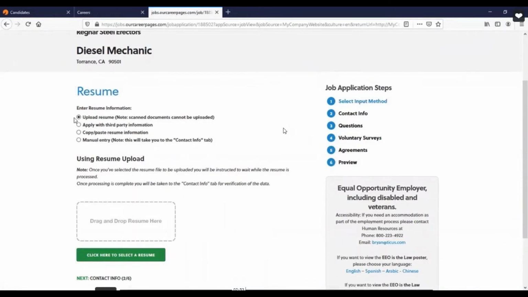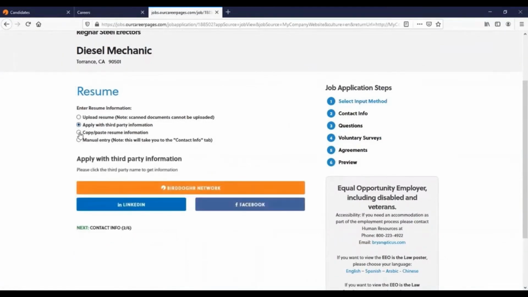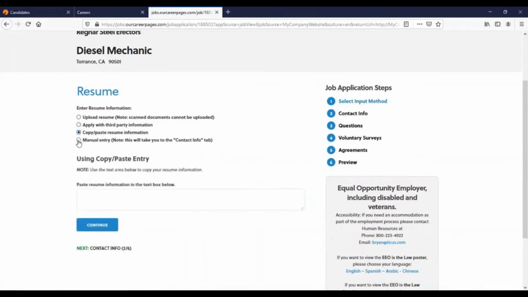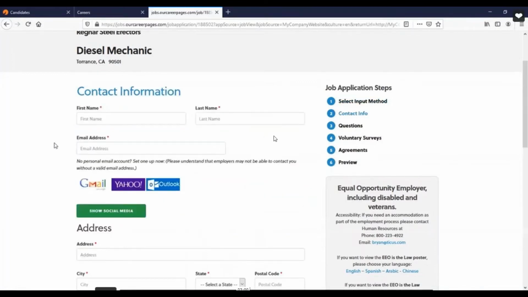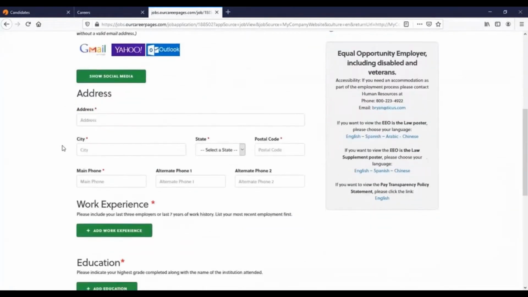You can upload a resume, you can apply using third-party information, you can do manual entry as well. Now, remember earlier I said you can configure your own application, so the questions you ask, the order of those questions, what's required, what's not, all configurable by you. And that's unique by job.